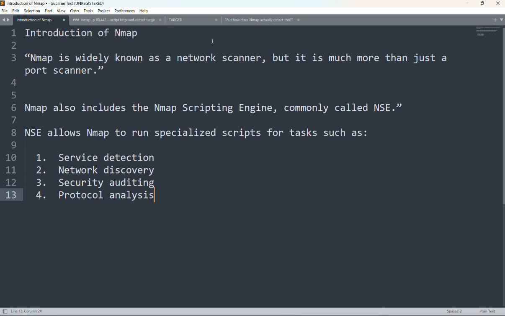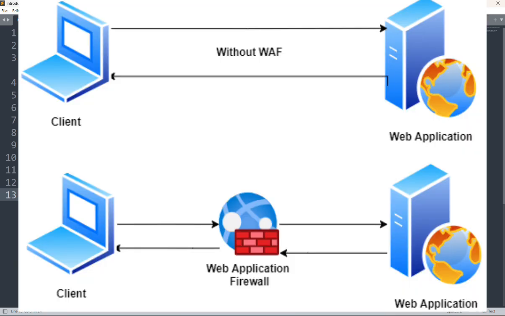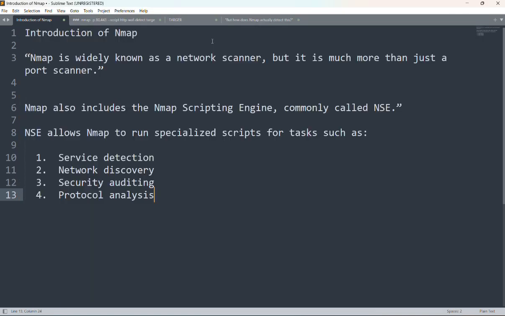So why do we have to detect a WAF? From a security testing perspective, identifying defensive technology may help us understand the environment we are authorized to access. You can compare it like this. Without a WAF, there is a client, web server, and the applications. But with a WAF, there could be the client, WAF, and then the web server, and then the applications. So when a WAF is present, it may inspect requests before they reach the applications. That can affect how security testing results should be interpreted.